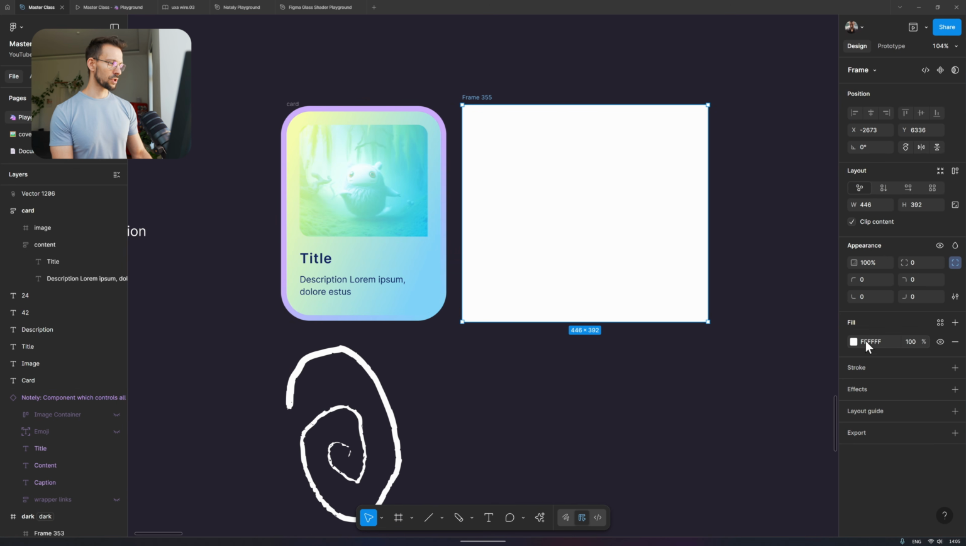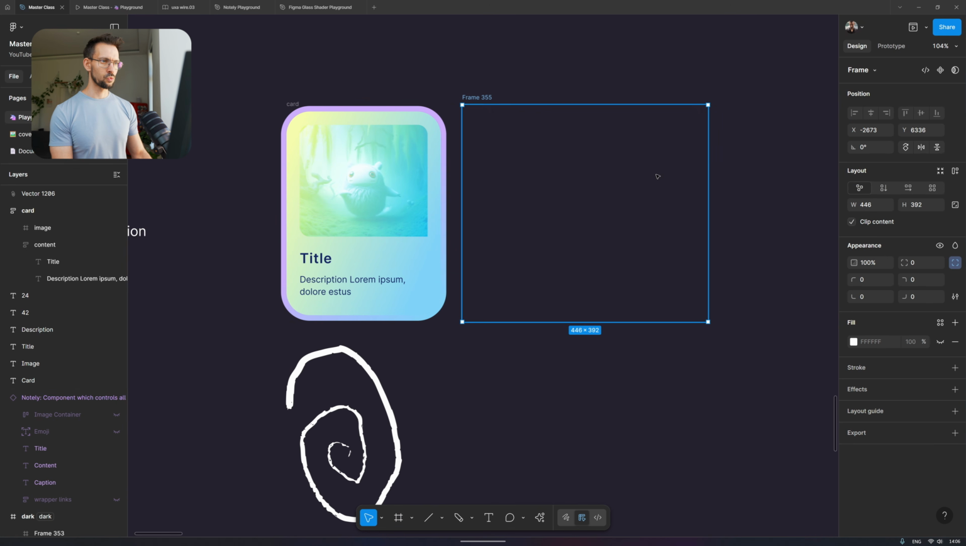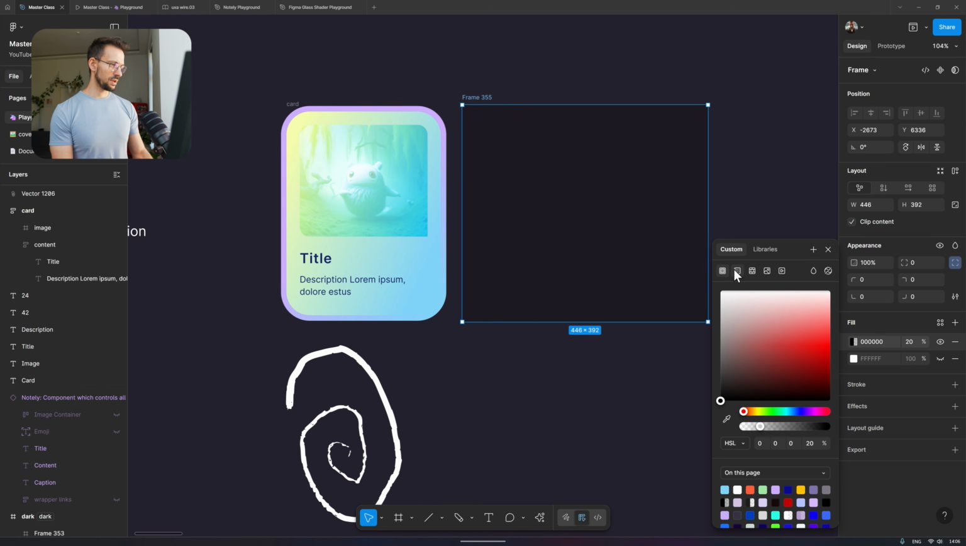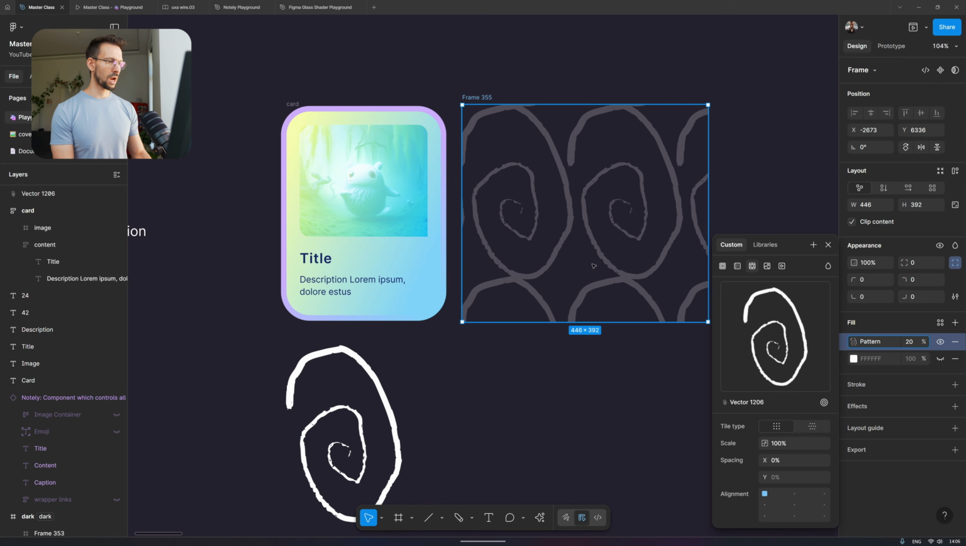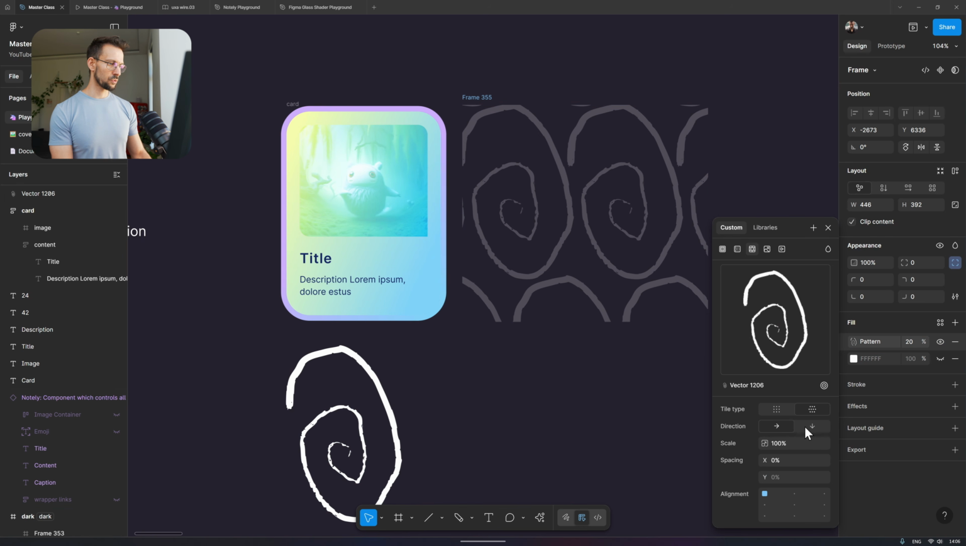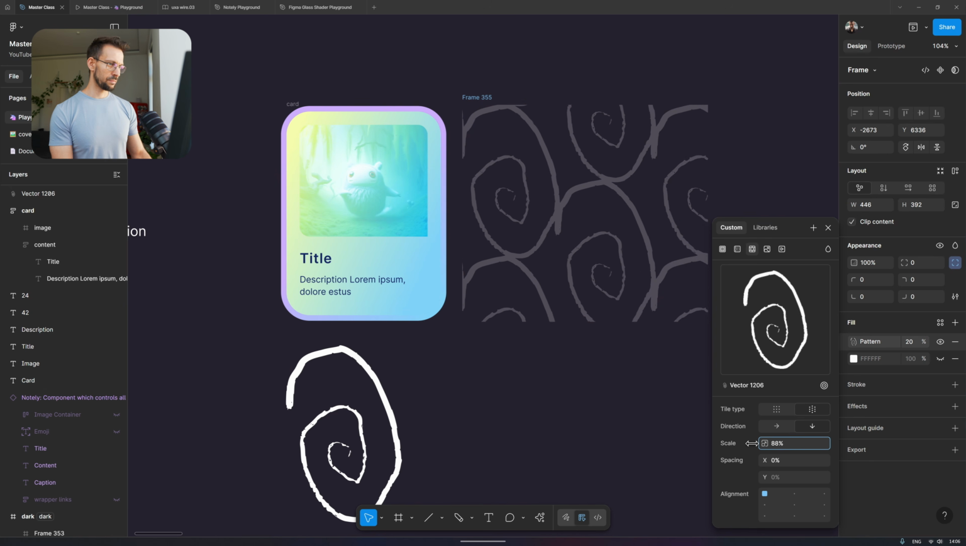Therefore, we create a new frame and hide the white background, add a new one. And instead of having it a solid gradient, we use a pattern. And for the pattern, you can see there's a default dot pattern. Instead, we want to use our new draw element. Click on select source, then select our spiral. And then we can already change how the pattern should behave.